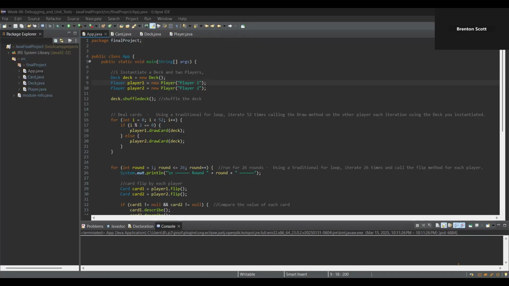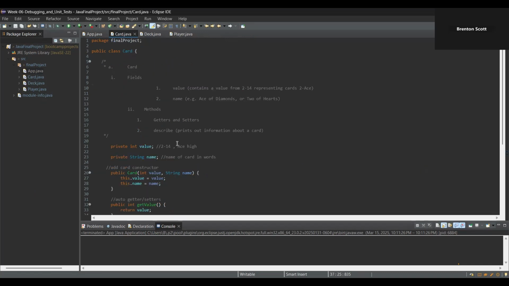Okay, here we go. The final Java project was to create the card game War, using four classes, which I have. I'll walk through those now. Let's start with Card, since the prompt starts there.